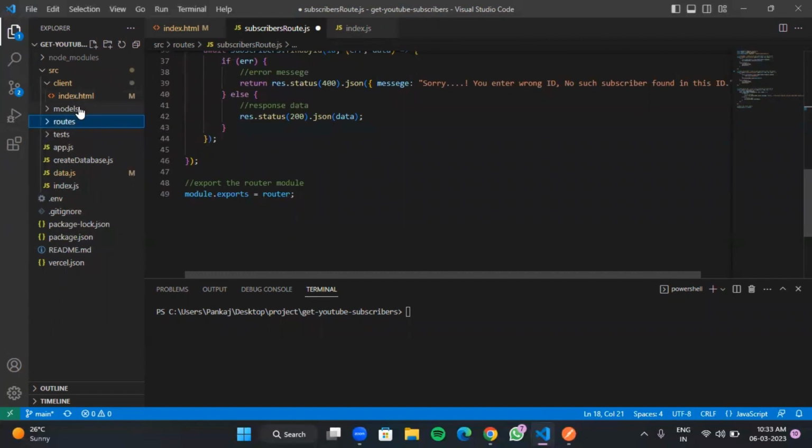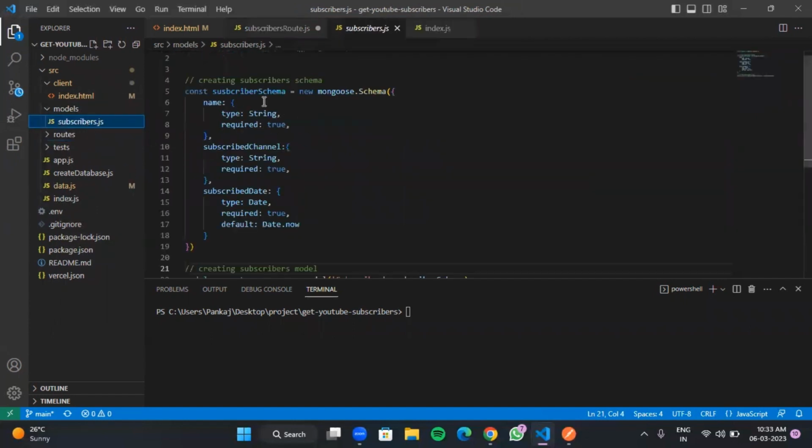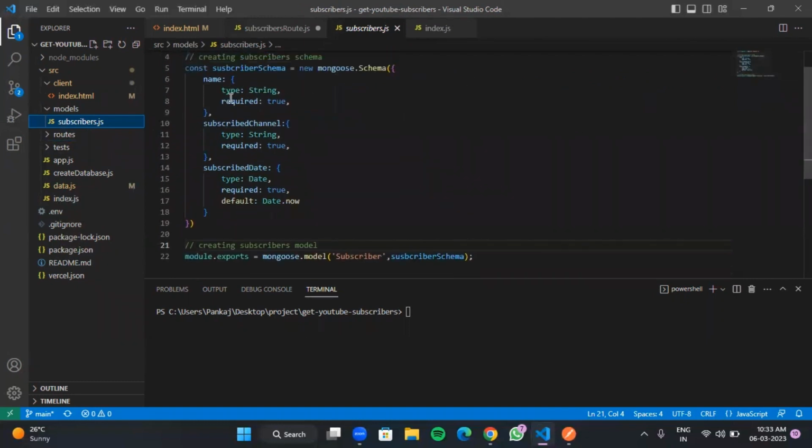And then there is the subscriber schema and model, which has name, subscribed channel, and subscribed date.